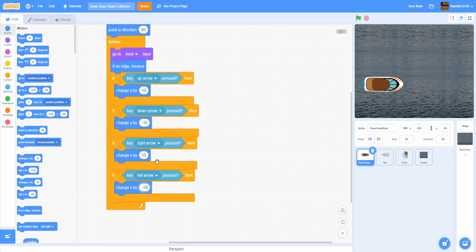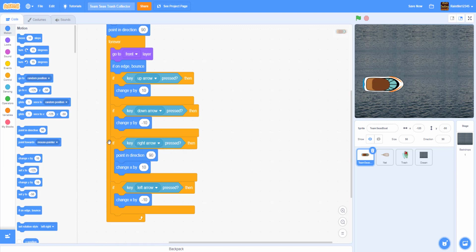And then we also have to point in the direction of which side the boat is pointing towards. So for right arrow, we're going to point in direction 90, which is facing the right side, and left arrow is going to be -90. Okay.